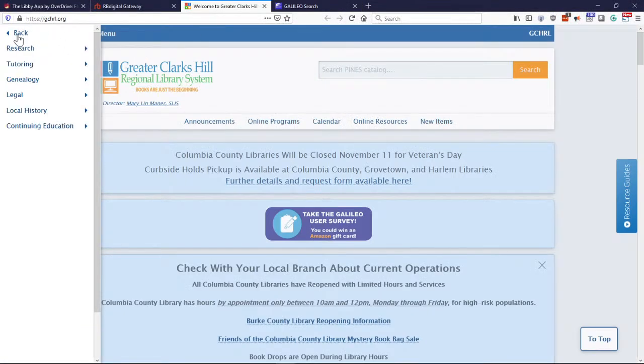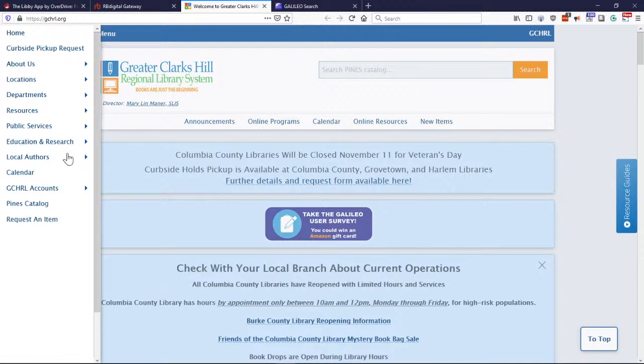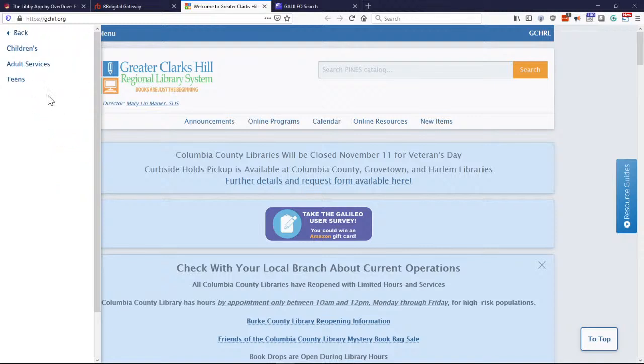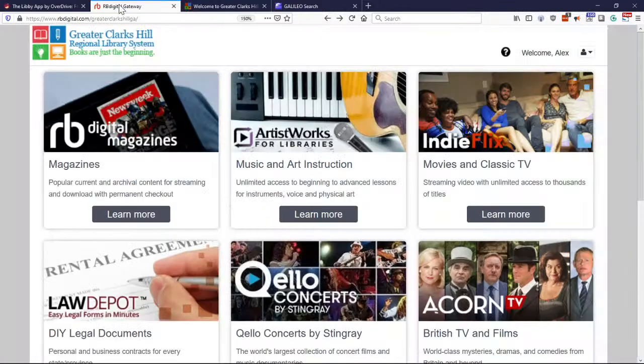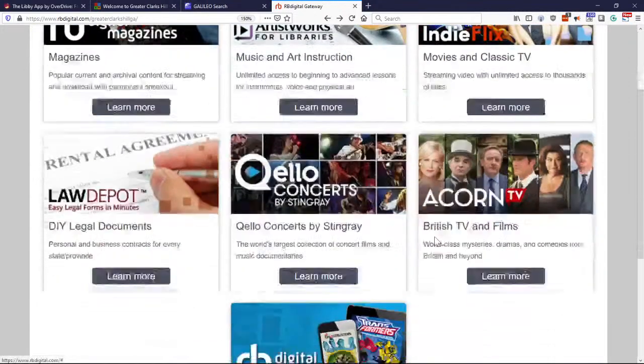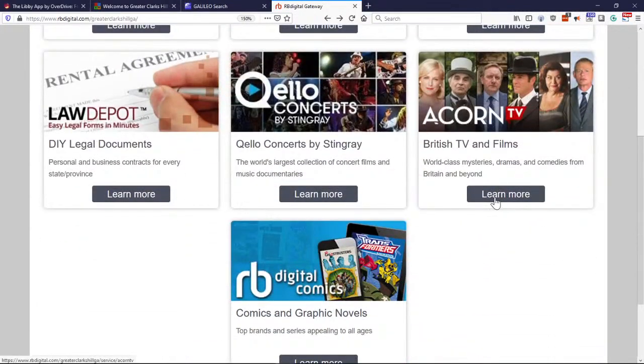So go back, let's go to, let's see, where is it? Hold on, digital library, there you go. Kind of easiest to find it this way. Because all we want to do is go to our RB Digital Gateway. So our first one is, let's talk about Acorn TV.